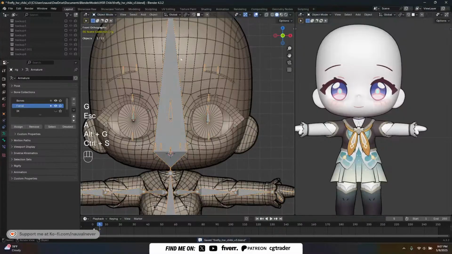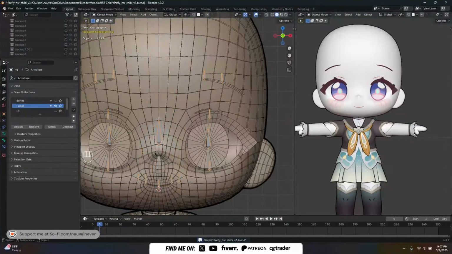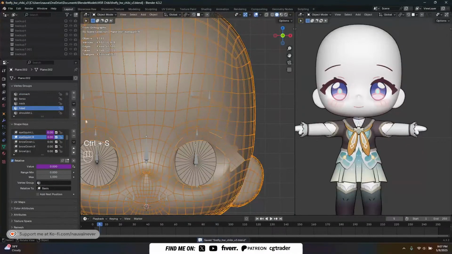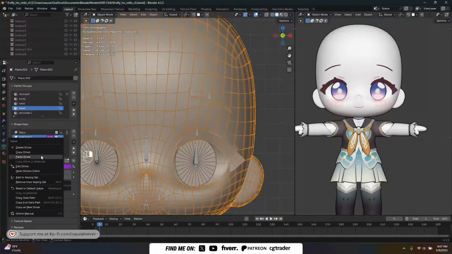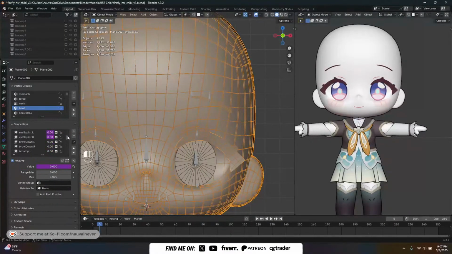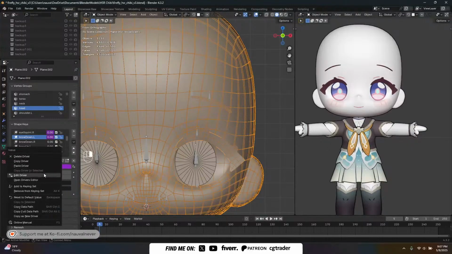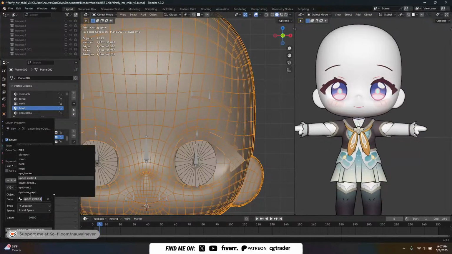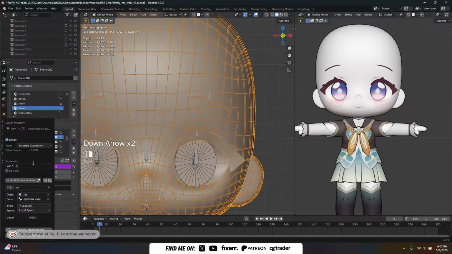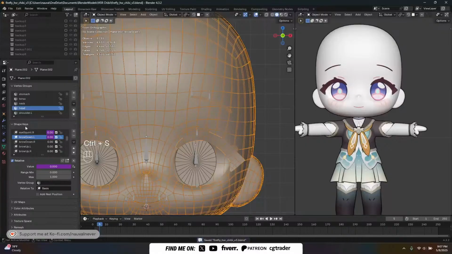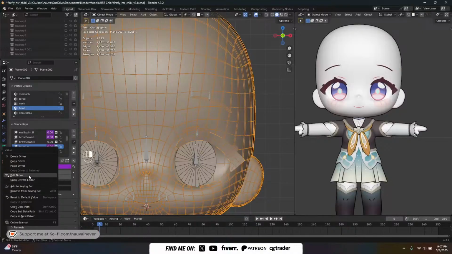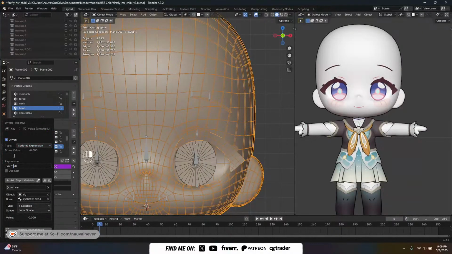Okay, so now let's move on with the eyebrow here. So same stuff, just need to copy maybe the eye close here, copy driver and paste this and edit and select the eyebrow expression.l, and then maybe give it like 50 for now. Then same thing with the brow up, so paste driver and give it a positive number.